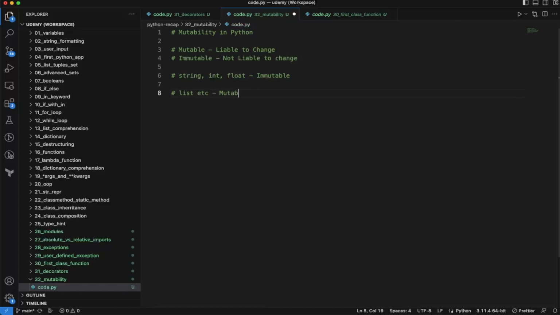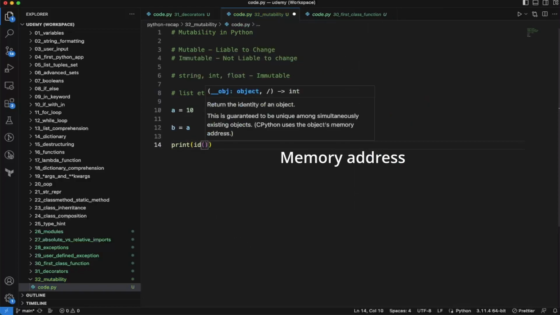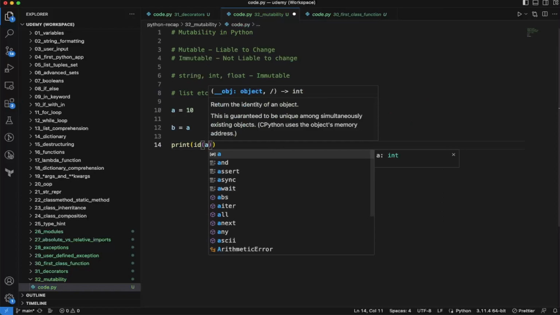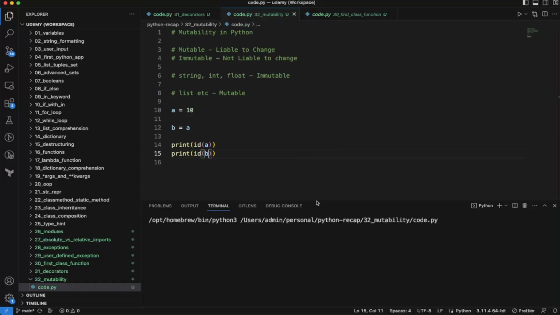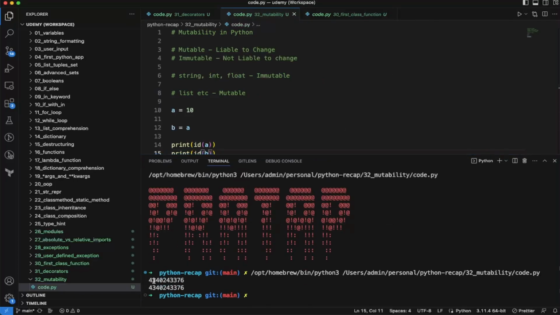Okay. So how can we say that? So first, let's have a variable a equal to 10. Let's assign b to the variable a, and let's print the id. So in Python, we can use id to print the location of these variables. Let's say id of a, and let's say id of b. And let's run this code. So we see the address of both the variables is the same, right?